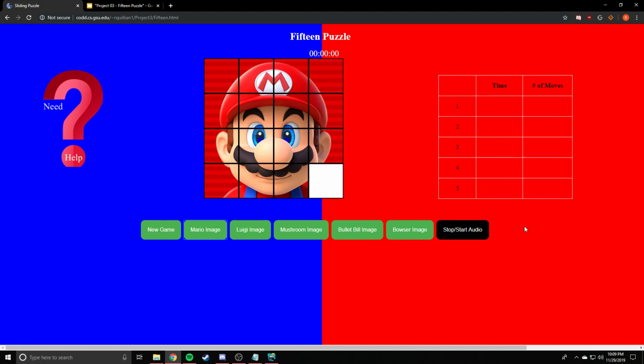And of course, we added a little start audio function so that the audio starts when you hit new game, but if you don't want to listen to it while you play, you have the option to not. And of course, when the game's finished, you'll get an end of the game notification. So let's start. Let's play around, huh?